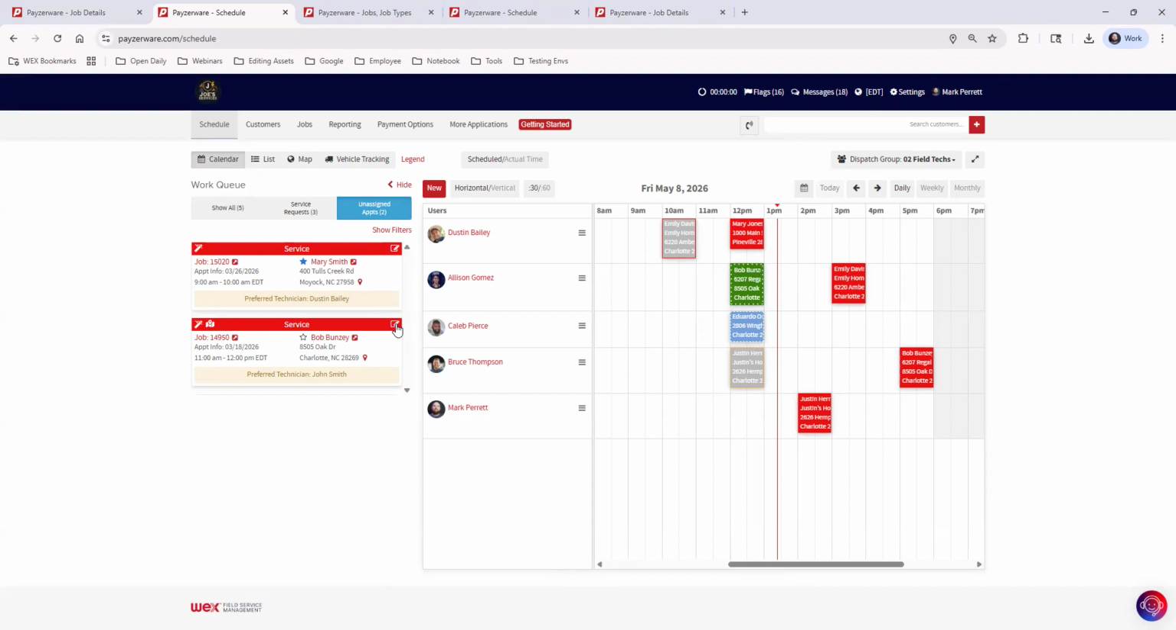So a lot of versatility. You can schedule appointments on the dispatch board. You can schedule draft appointments to be scheduled later. And that is an overview of appointments. Next, let's dive a little deeper into job types, and then we're going to move to a job page overview.